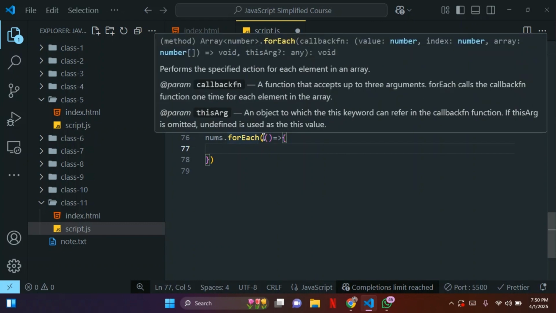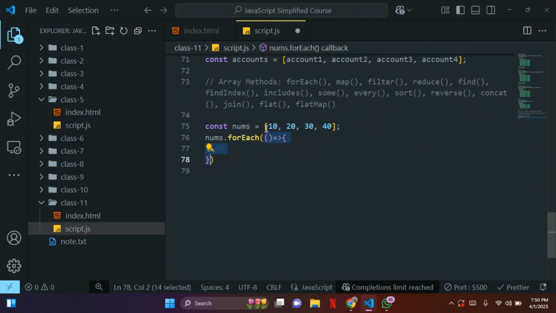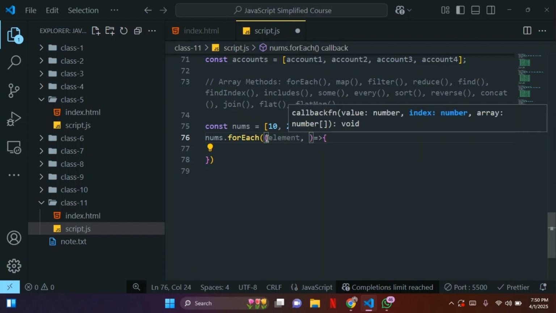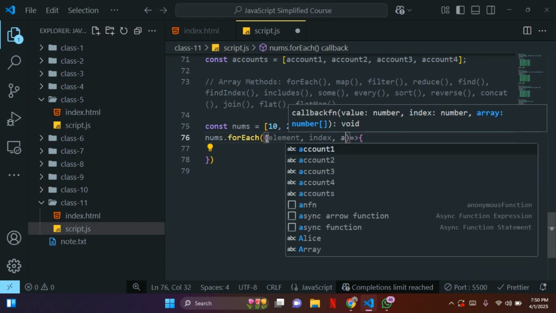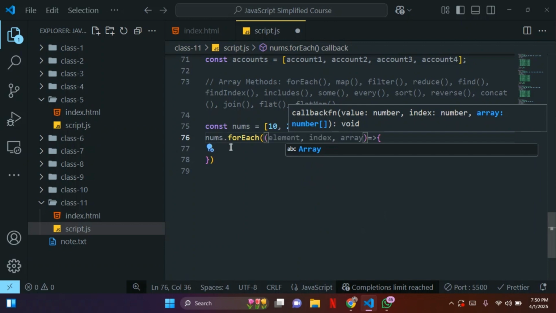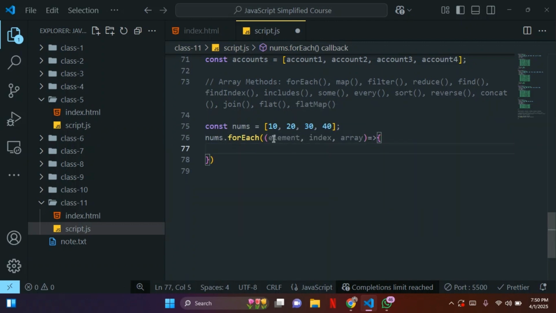So this callback function that we have here will be executed on each element of the array. Inside of the callback function, there are three arguments that we need to know. The first argument will be the element. The second argument will be the index of the element, while the third argument will be the array. Inside of the callback function body, that's where we are going to execute our code.